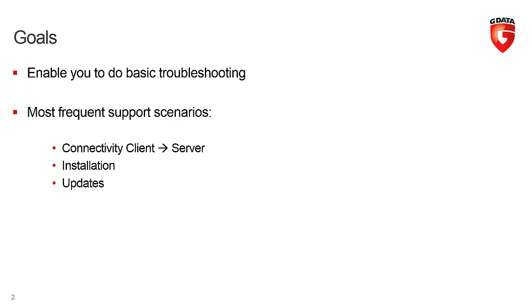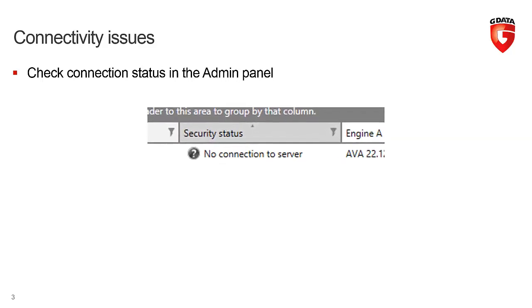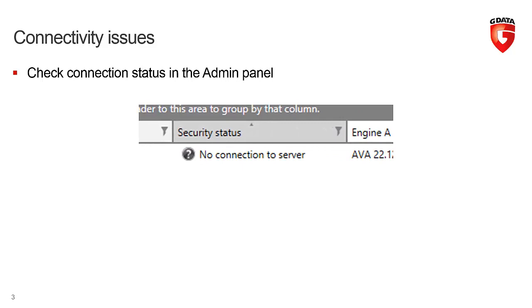The client-server connection is indicated in the GData Administrator panel. It will show your PC as protected if all virus signatures are up to date and the client connects to the management server on a regular basis. If the client fails to connect to the management server altogether, then the connection to the management server should be checked. The Telnet client that comes with Microsoft Windows can be used to do this.